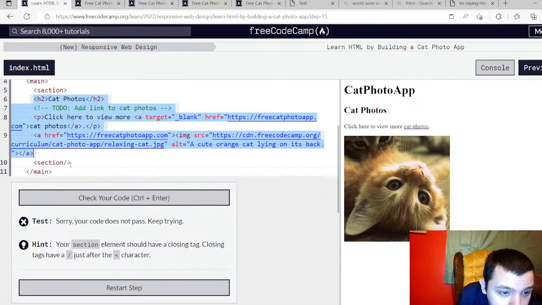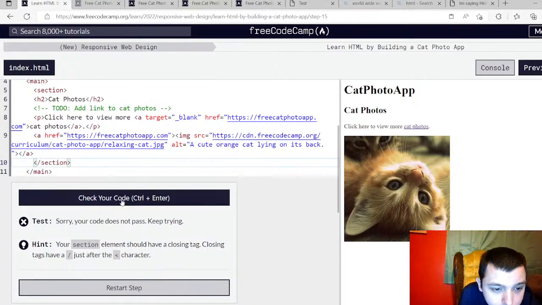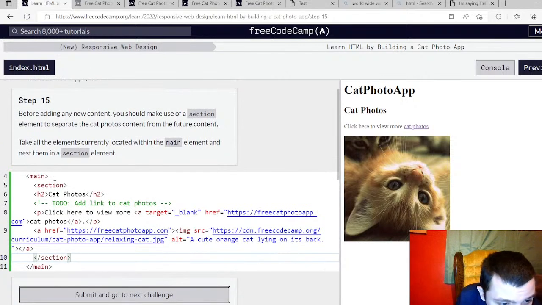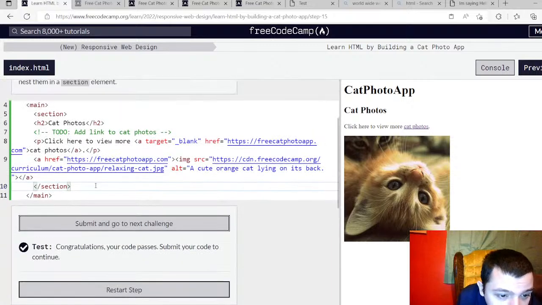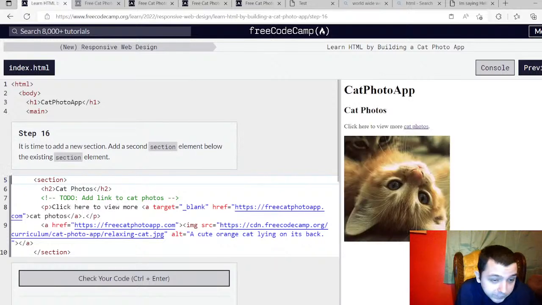Oh, I think this is a typo. Yeah, so this just wanted to put this element and this element. So now these two are nested. So that's step 15. That says before adding any new content, you should make use of the section element to separate the cat photos content from the feature content. That says submit, go to the next challenge. So now step 16.